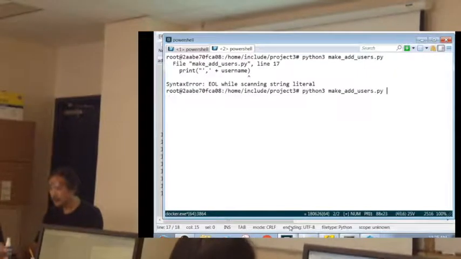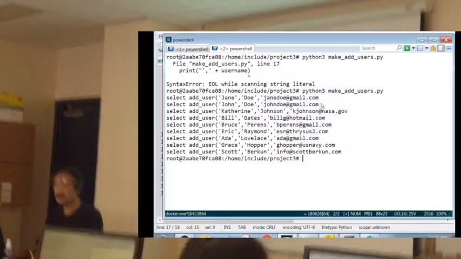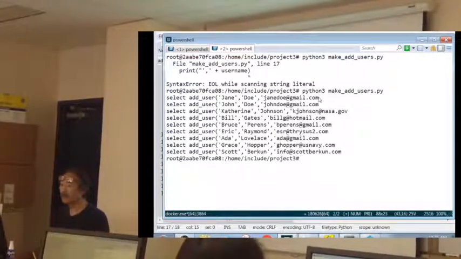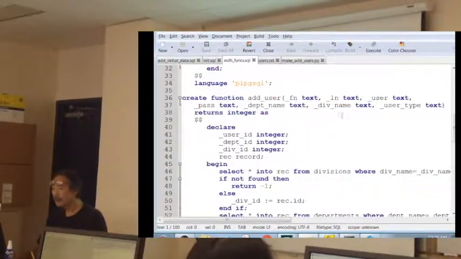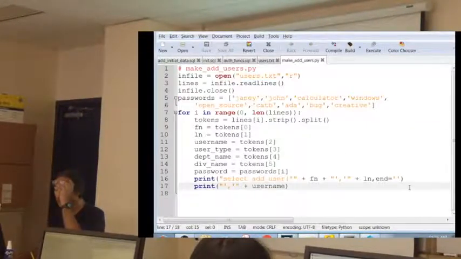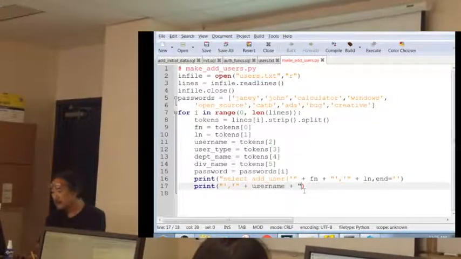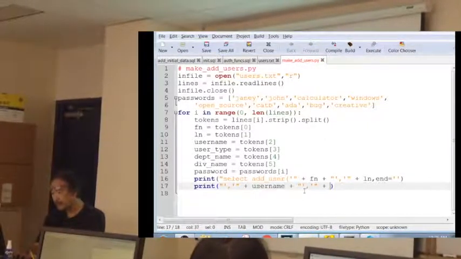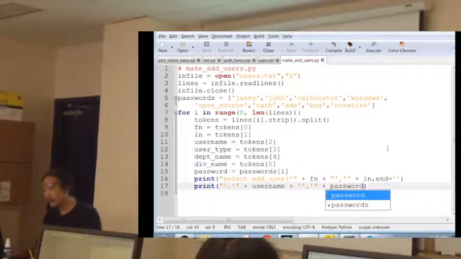All right, so select add user, Jane Doe, and I started to put in the username. I don't have the ending single quote there, so I have to put that in. So I jump back to this. After username is going to be the password. So I got plus, single quote, comma, single quote, plus password. Okay, and then I'm going to run this.